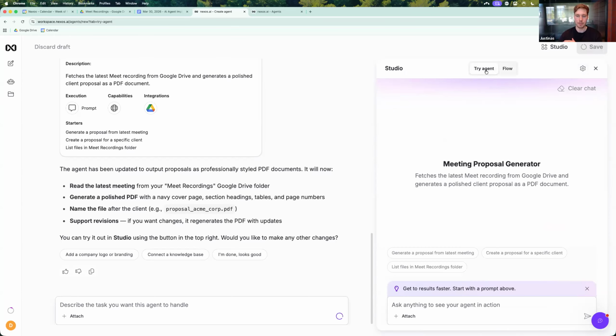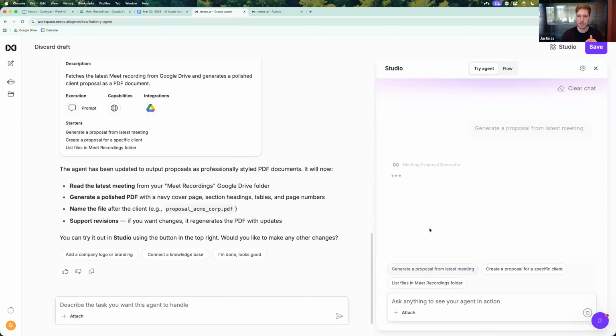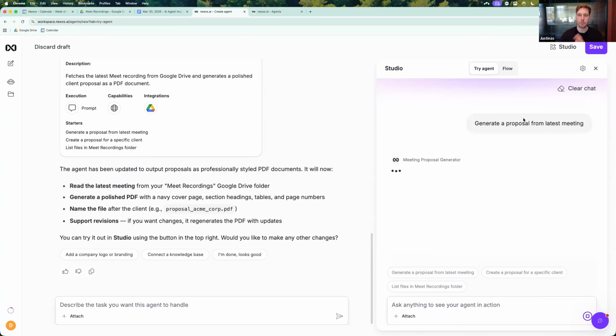What I'm going to do is try the agent. Here, the agent is going to be triggered by a prompt, because I can say, fetch me the meeting recording from March 30th, or fetch me the recording from April 1st, or whatever. But in this case, I'm going to just select the default option, generate a proposal from the latest meeting.